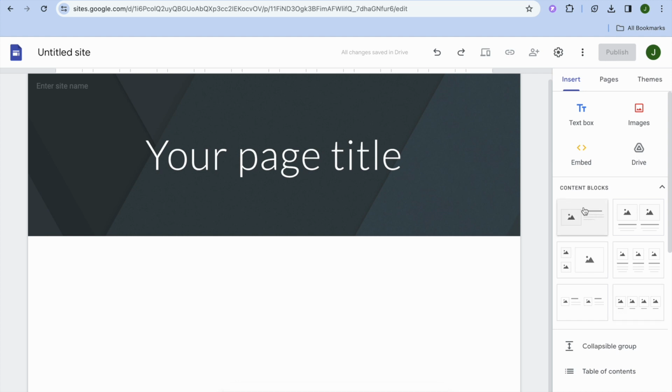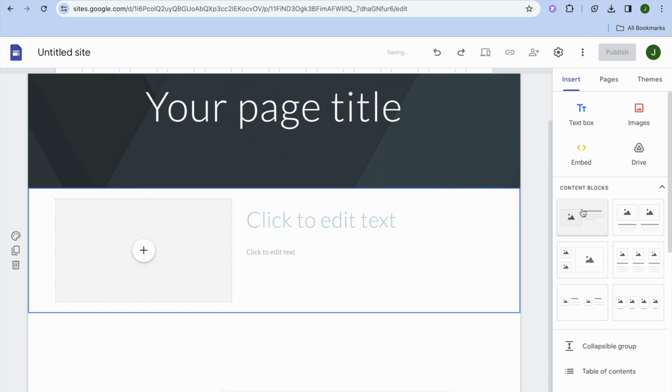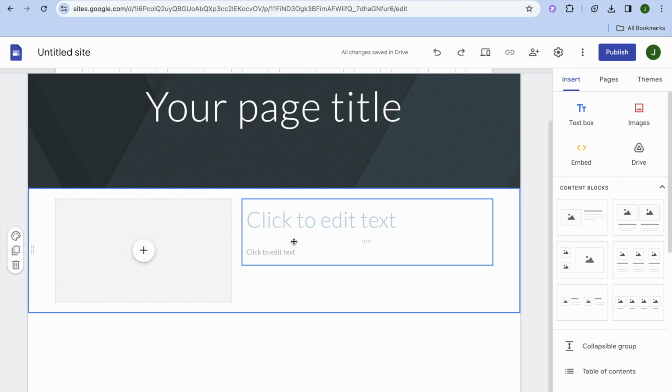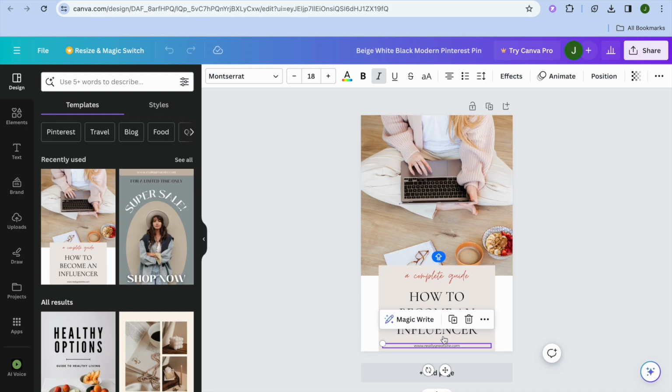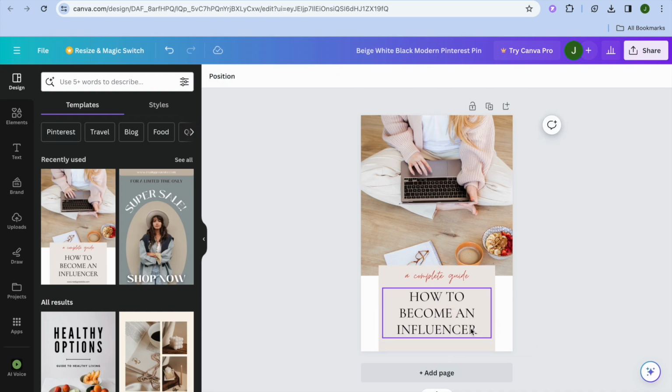You can add the content block. So for example, I could tap on that and add this content block. And then for example, I'm going to be putting the pin image right here, and I'm going to add some content. So we're going to go back onto Canva, and I'm going to simply delete that section since I haven't created the website as yet.